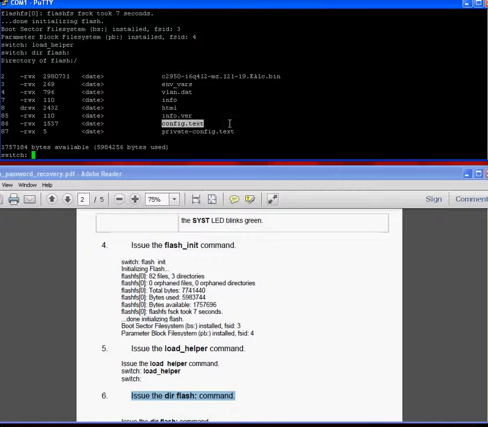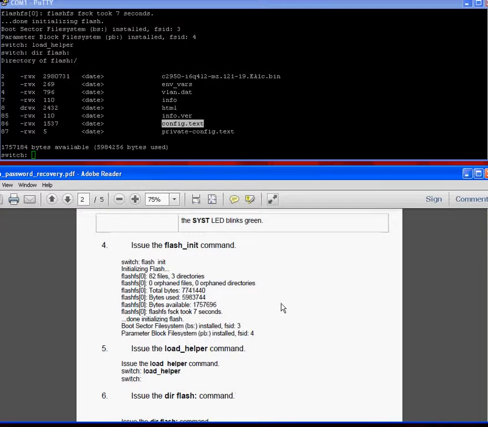The important file is this config.text. When the switch boots up, it reads this config.text, takes the config off of that and boots according to that. Your passwords are stored on that. So what you need to do is rename that file.